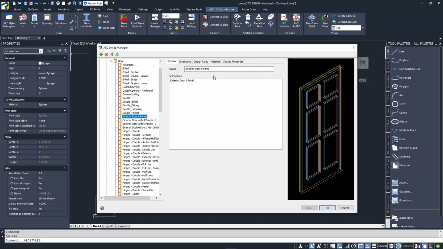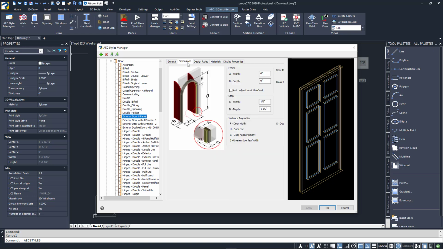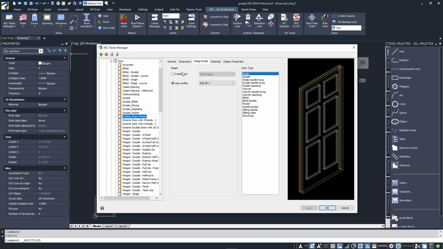By default, the General tab is selected. Other than the description, there's not a lot to see here. I'll click through each of the others, starting with dimensions. Here, you'll see a generic thumbnail that defines various dimensions. The frame, stop, and thicknesses are defined here. Next are the design rules. You can select from a predefined set or user-based rules.